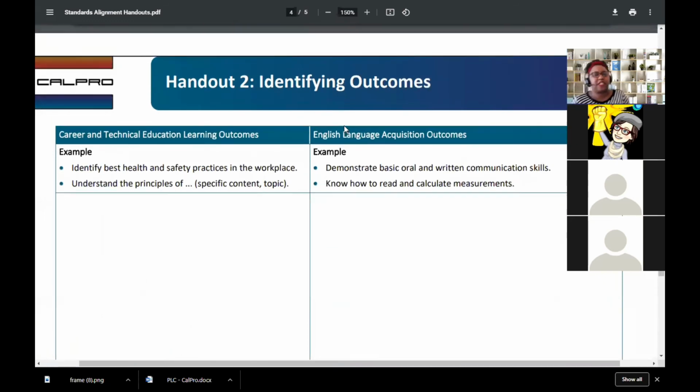Now, what if I'm trying to identify my specific outcomes, right? If I'm saying my CTE versus my English language acquisition outcomes, right? So in this example, I wanted to be able to identify the best health and safety practices in the workplace and understand the specific principles of, and in this case, you could identify specific principles of welding, specific principles of accounting, specific principles of being an LPN, things of that nature. And then in ESL, on my English language acquisition side, I want to be able to demonstrate those basic oral and written communication skills, as well as know how to read and calculate measurements, right? So that when me and my team would work together, we put those things together.